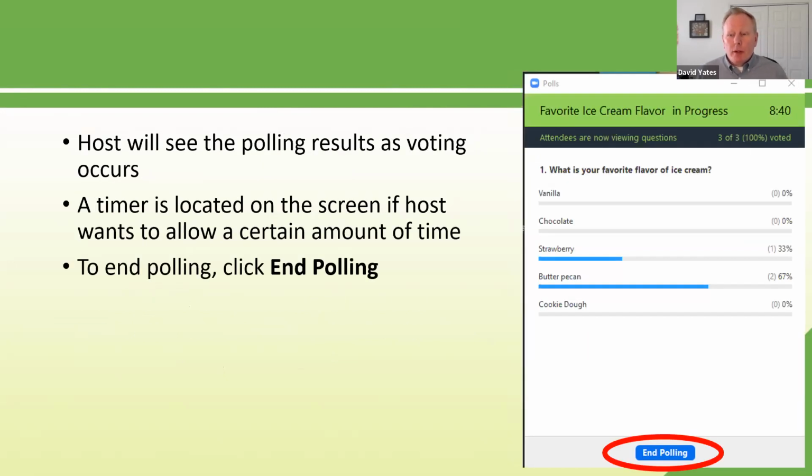When you are the person conducting the poll, the host, you're going to see those results as voting occurs. So you'll be able to tell how many people voted and where they voted at. Now, we're not looking at individual answers, but if you know that you have 20 people in your meeting, you may be looking, okay, we should get close to 20 people. Now, has everyone participated?